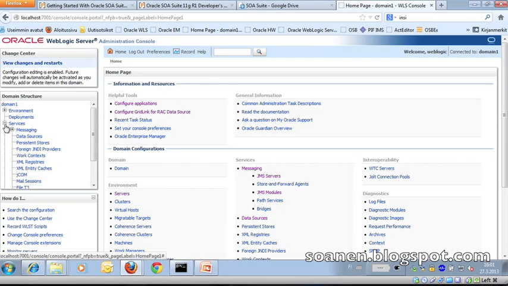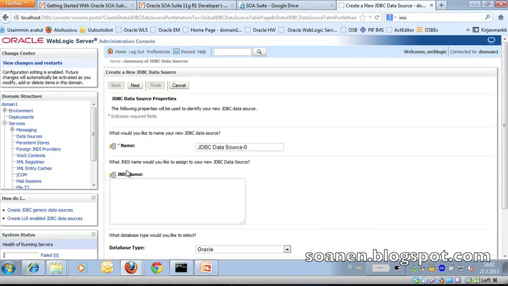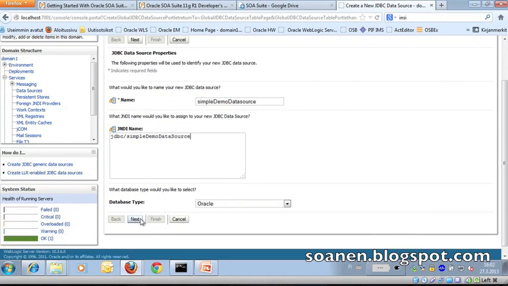The first thing to start defining here is a data source. Let's go to this domain structure pane, or panel in English. Open up Services and Data Sources. I have a bunch of data sources, but let's create a new generic data source here. Let's call this, for example, simple demo data source. So that's the name. Let's give it a JNDI name, a Java name to be used, JDBC. Then let's press next.